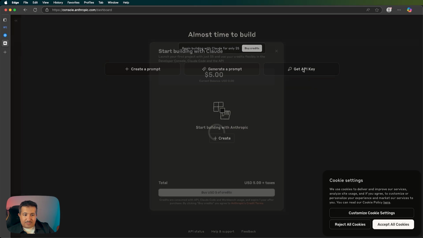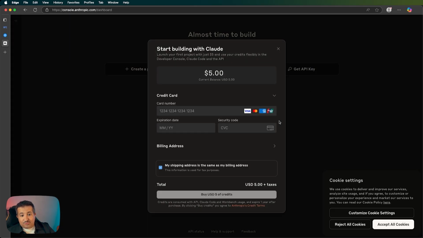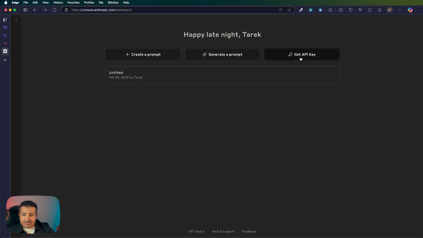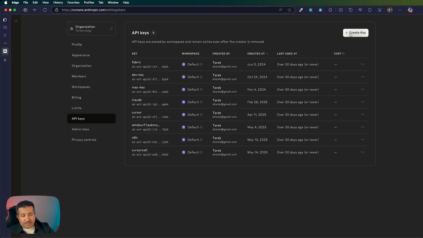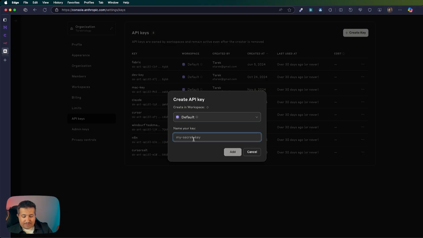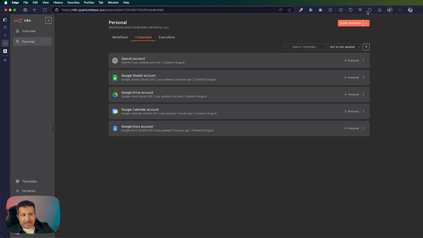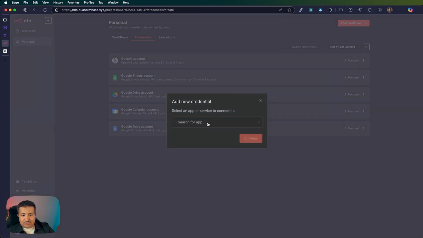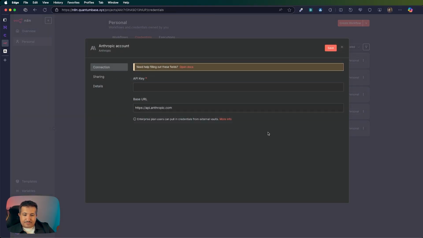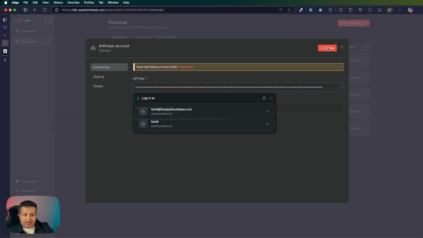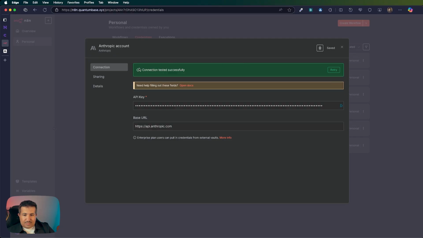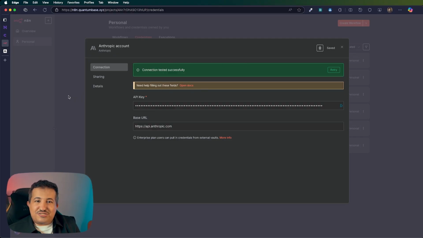And then you can get an API key. To get an API key, you need to pay $5. So once you pay the $5, get API key, create key, type N8N, add, copy your key, back to N8N, we're going to go to create credential, and then we're going to type Anthropic. In Anthropic, we're going to paste the API key, save it, it's going to test it, and it succeeded. Okay? And that's it.